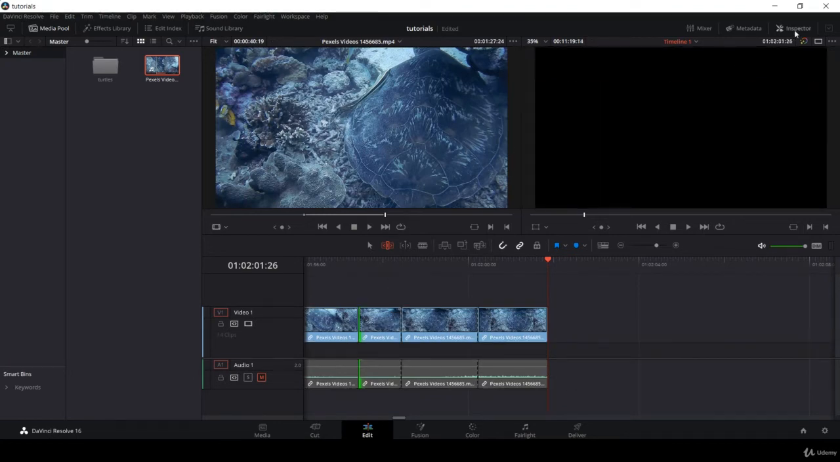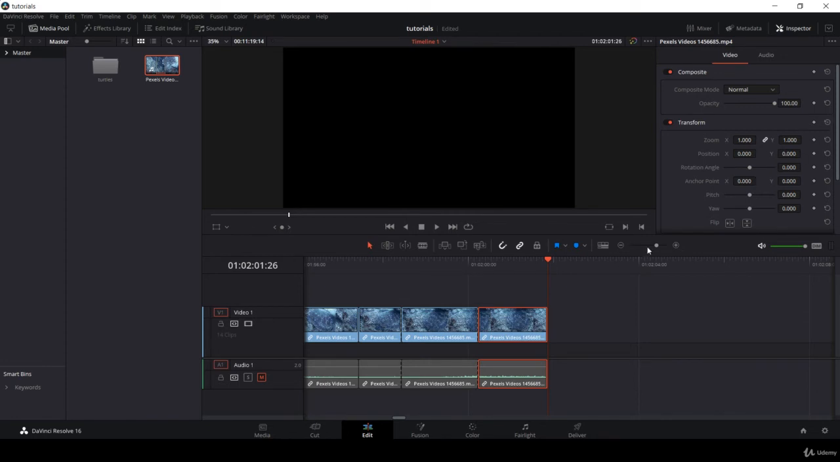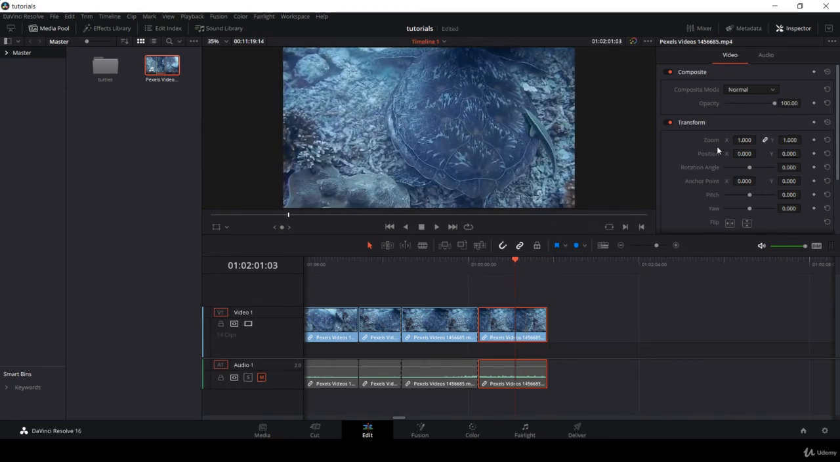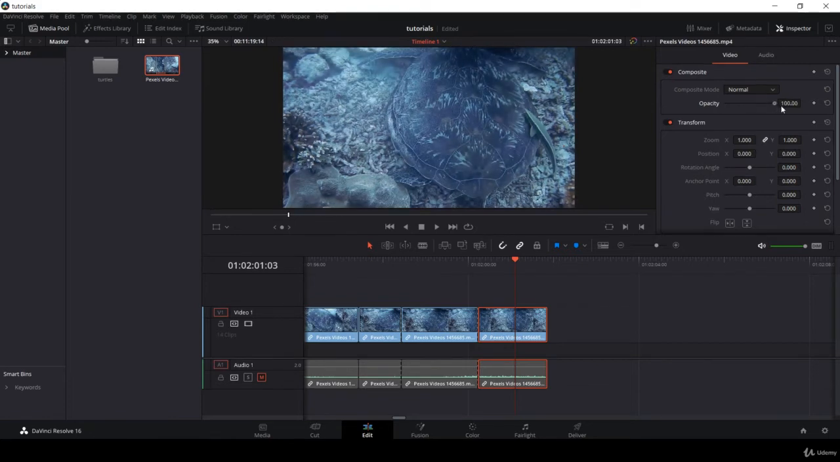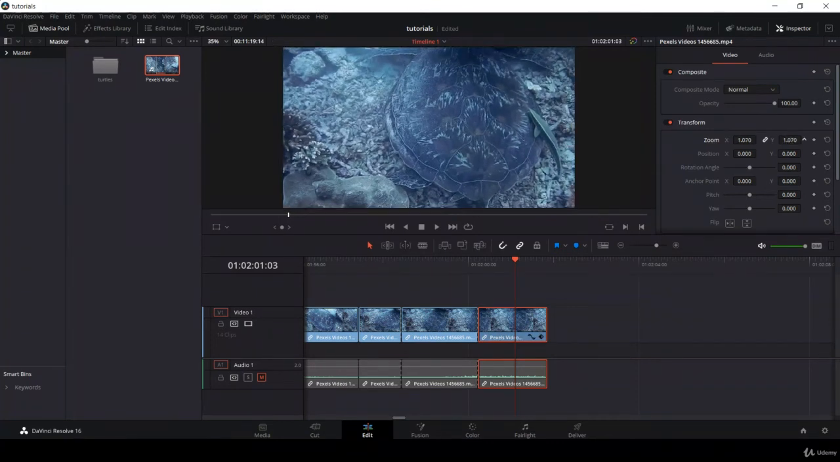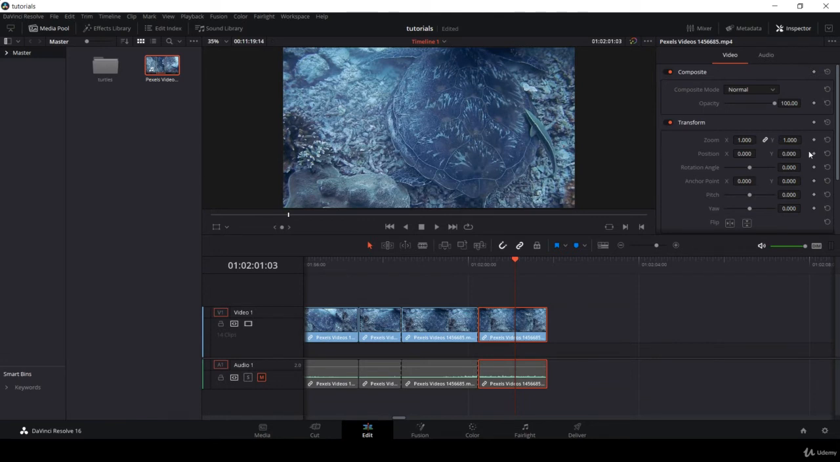So next thing is the inspector window. If you select a clip, it will have many properties like zoom, position, anchor point, etc. So if you change this, you can change the opacity. You can zoom in on the clip. To reset any properties, hit the button here and it will reset.